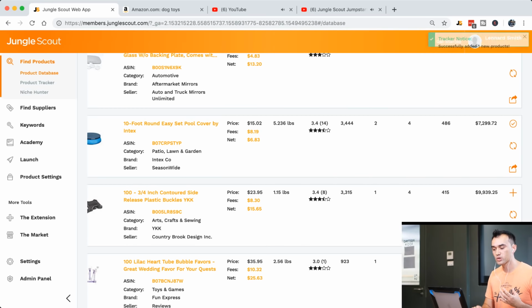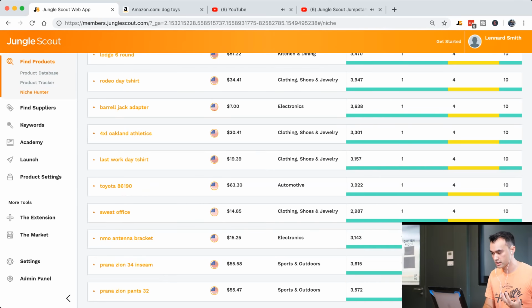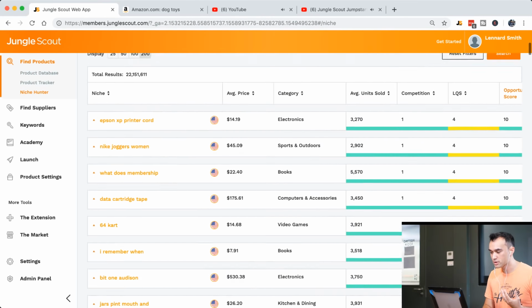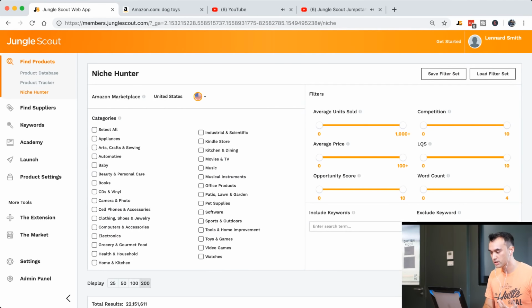Now as a quick recap, going back up here to the top left under Find Products, the product database and the Niche Hunter help you generate ideas, and then the product tracker helps you verify and narrow down that idea list. Now before we go into the product tracker, I'll quickly show you Niche Hunter. I don't have time to go in depth with Niche Hunter, and later on I will explain a resource where you can find more specific tutorials on this.